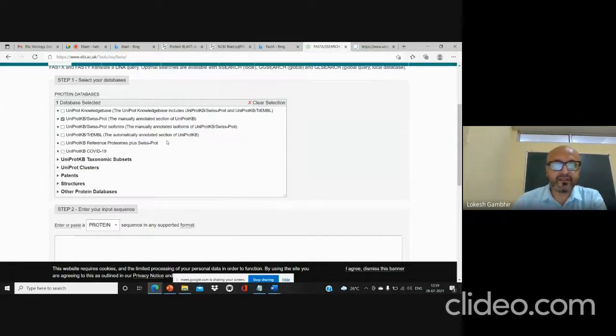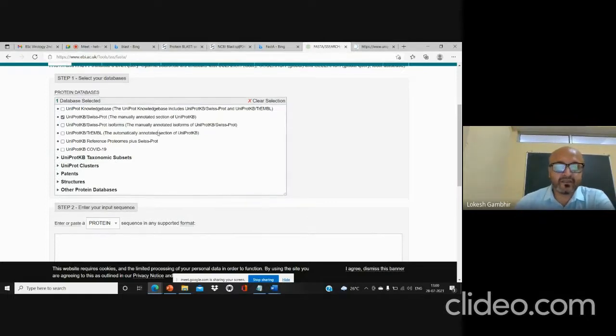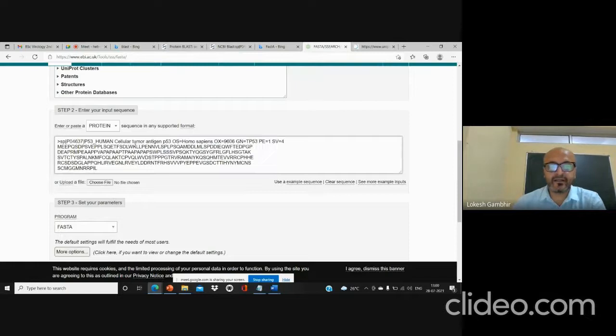Now you see the index where you can choose the database with which you want to run the complete set, whether UniProt TrEMBL, or UniProt in which only SwissProt is focused, or specifically for COVID, or patents, or a structural database. You can select any. Now I am pasting the sequence that I selected. I directly pasted the sequence here, and the format is again FASTA format. You can choose if you want to go for DNA or RNA from this section.